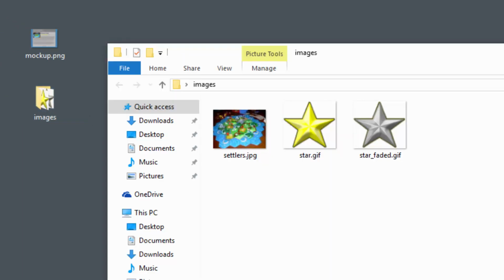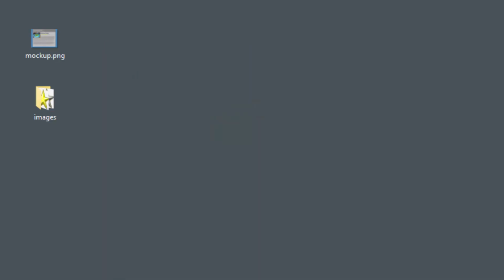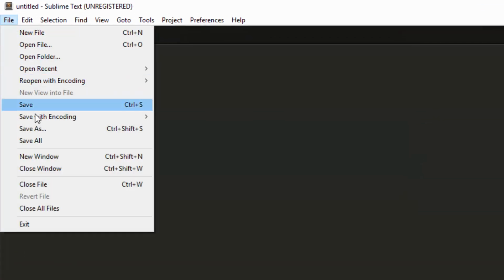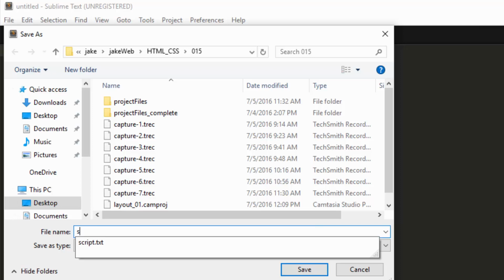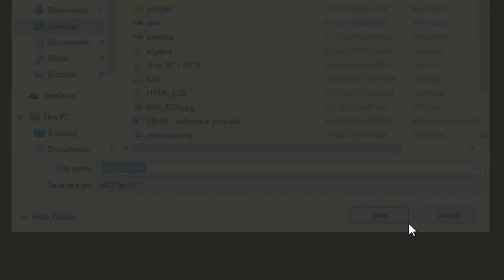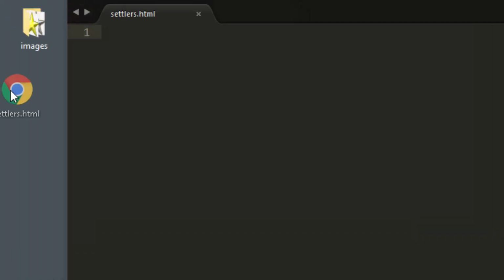Notice the images folder is already on the desktop. In this folder, there are 3 images that will be included in the site. Use the link under the video to download the images if you would like to work along. Open up an HTML editor and create a new file. The page we are going to create is for the game Settlers of Catan. So name the file settlers.html and save it in the same location as the images folder. For me, that is on the desktop.